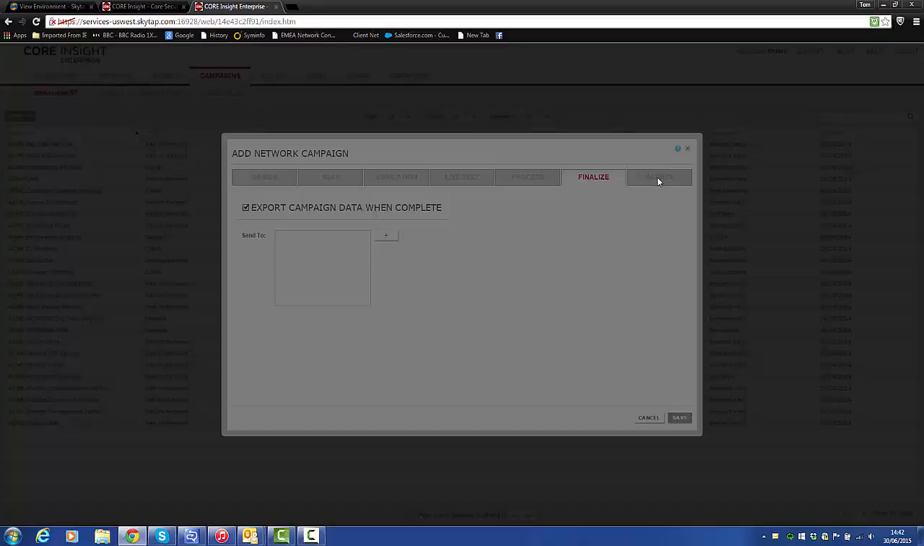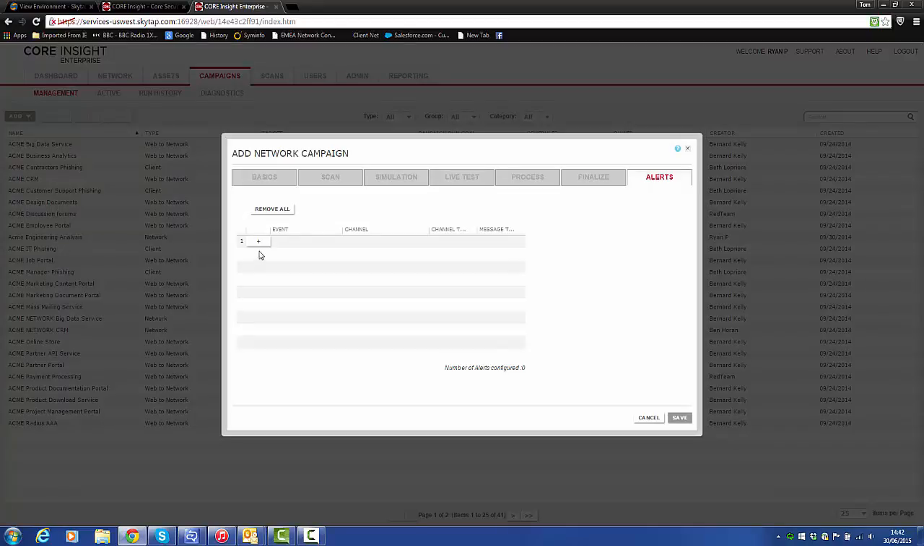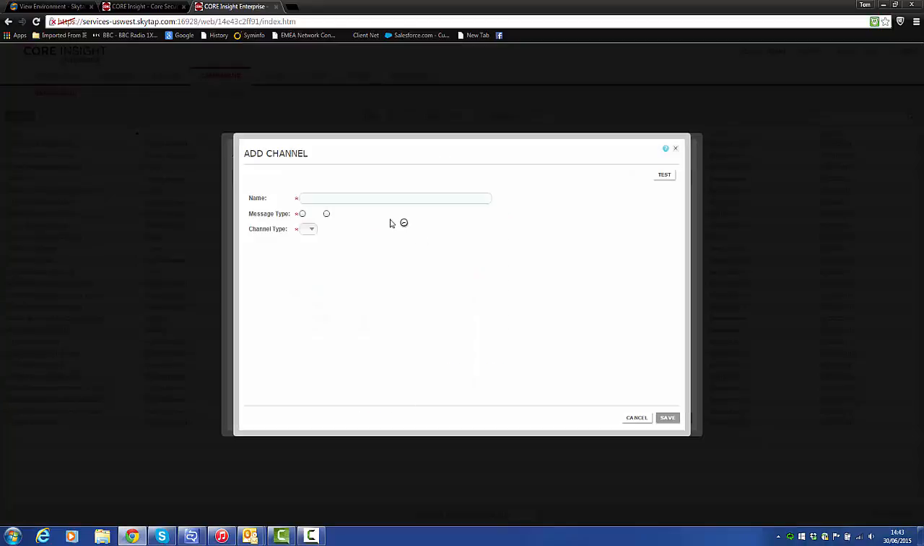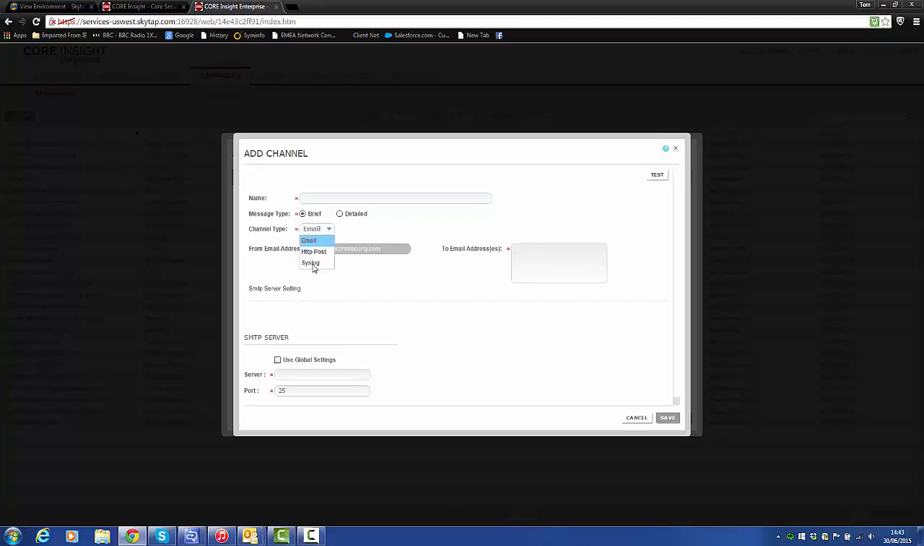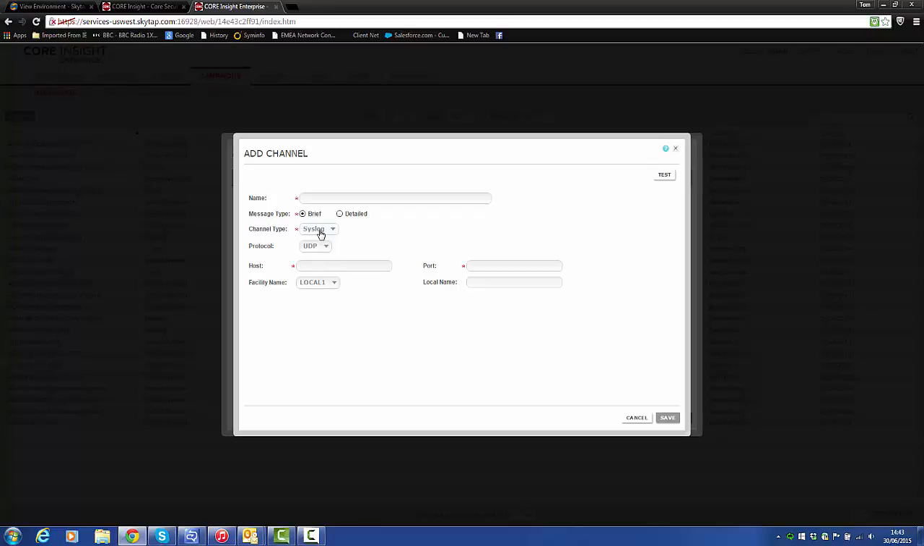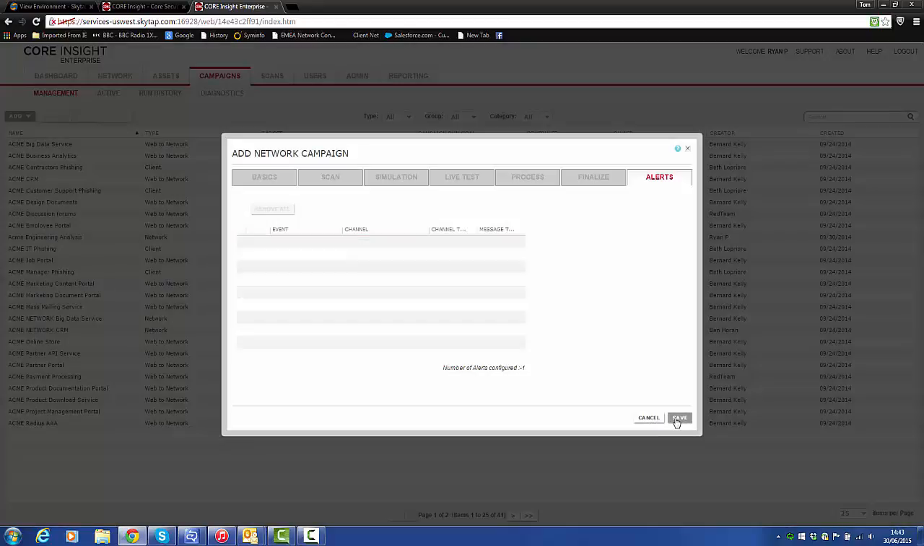Also, we can send results to people using email, using syslog, or using HTTP post. So this can, for example, be used to send details to your ticketing system using syslog or HTTP post once the campaign is finished running. Okay, I save all this.